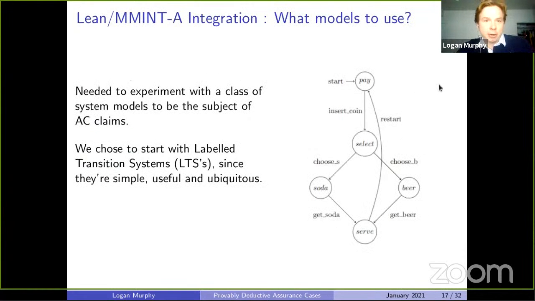So to begin this integration process, we needed to experiment with some different system models, because when you're making a claim about a system, you need a system to reason about. So we just started with labeled transition systems. They're just directed graphs: a set of states, a set of actions, and a set of transitions.